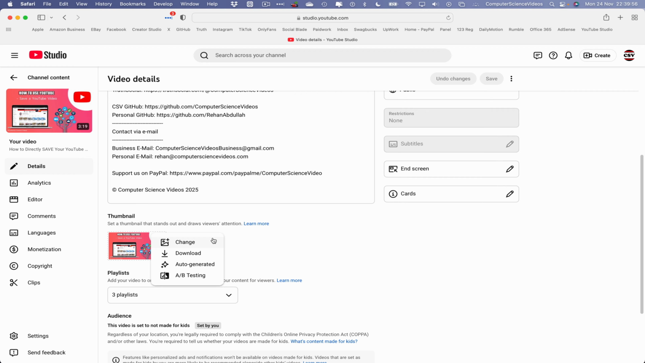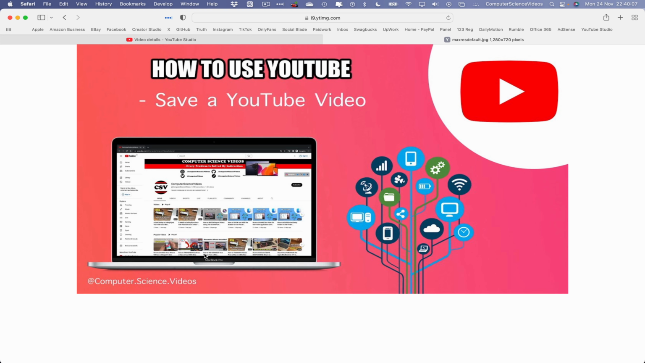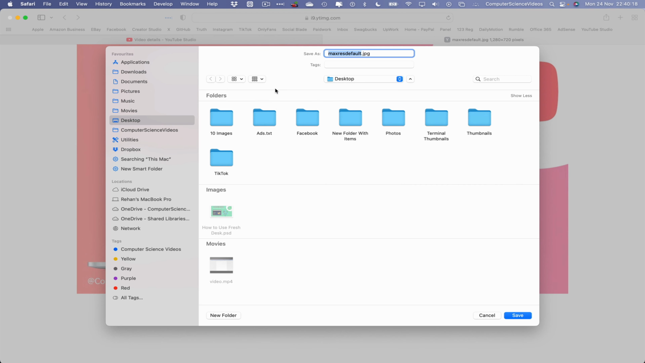And here we have four options. Either we can change, we can download, we can auto-generate, or we can A/B test. We want to download this thumbnail that was created by ourselves directly to the Mac computer. So now let's right-click, save image as.